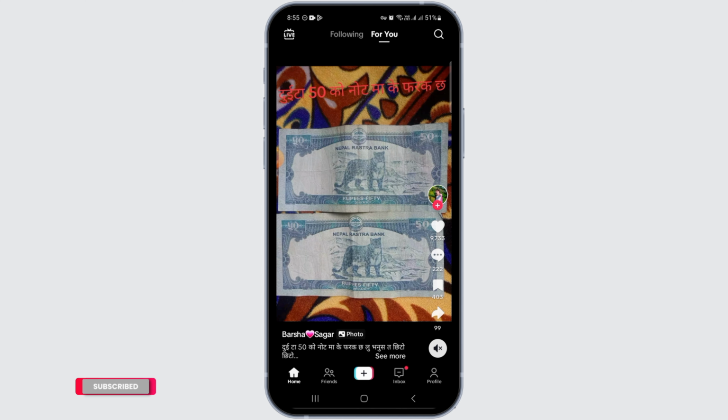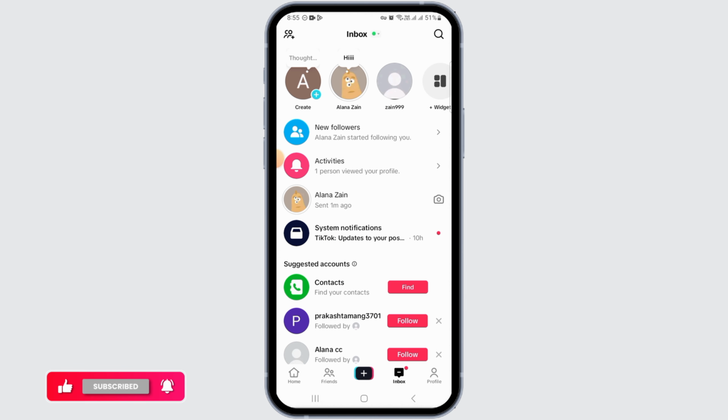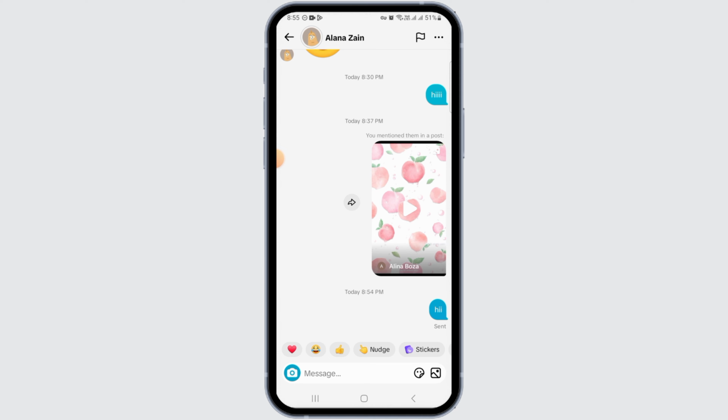Now you want to tap on the inbox option. Here you will have the list of all of your chats. Now, if there is a message that you want to unsend or delete, then all you want to do is open up that conversation. Now, as you can see, you have sent a couple of messages here.